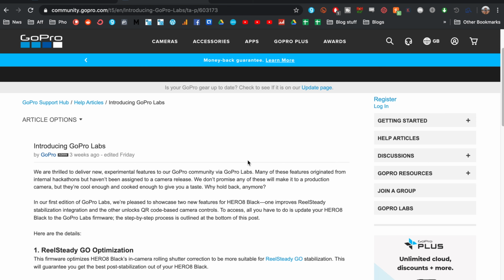GoPro Labs is a new platform by GoPro. What a surprise. It allows you to experience some of the developers' experimental features that haven't made it into the final cut or into the final product. GoPro's website says that some of these functions were developed at internal hackathons where I guess developers come up with new ideas, which is pretty cool.